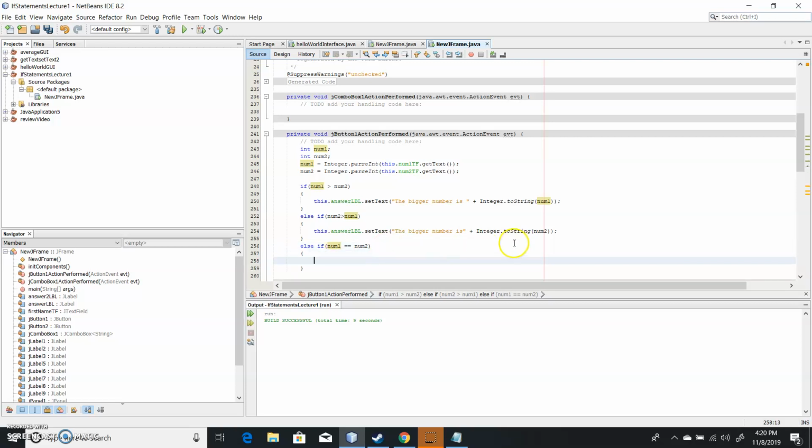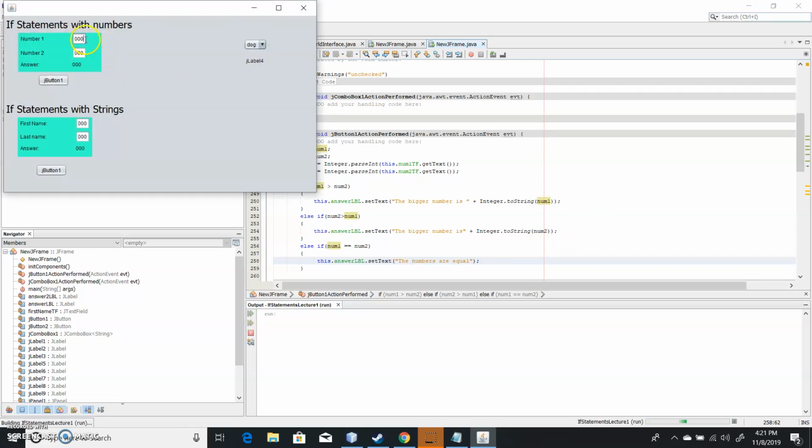And then we'll say, I'm going to copy and paste this because I'm lazy. And I'm going to say the numbers are equal, okay? So let's go ahead and do that. The numbers are equal. So let's go ahead and run it and see if it works. The numbers are equal. Beautiful.